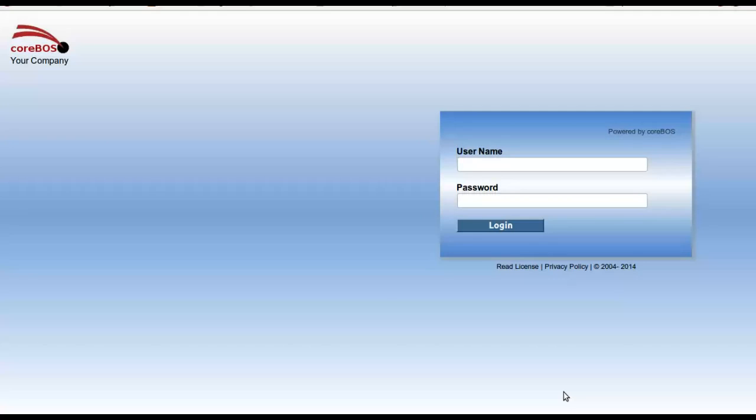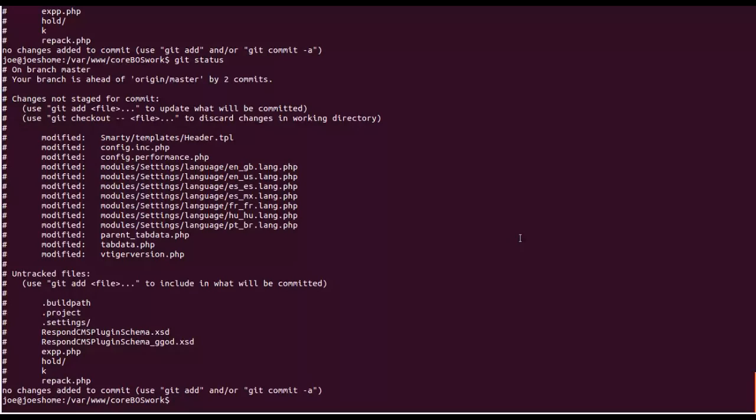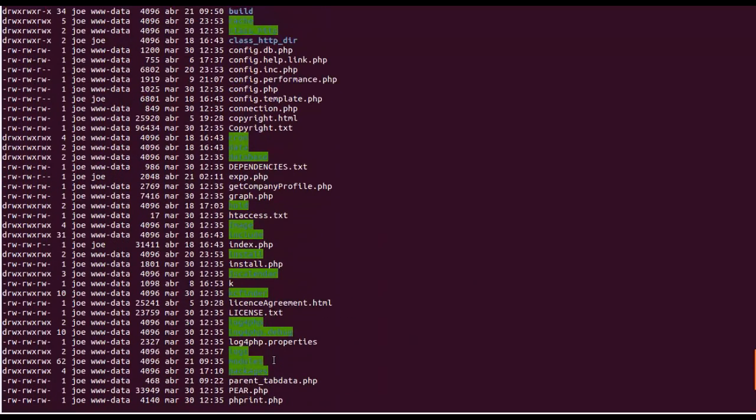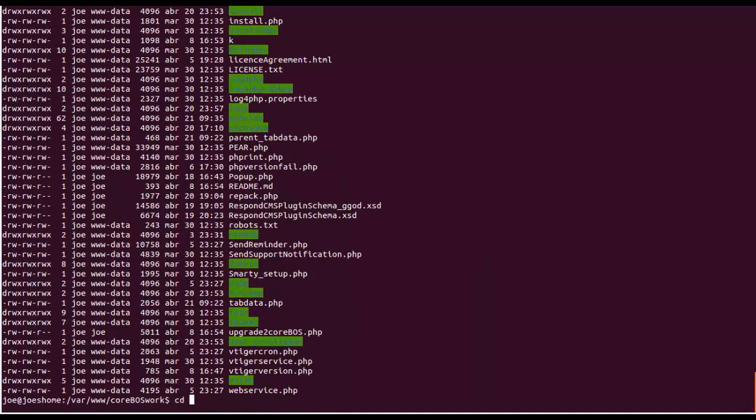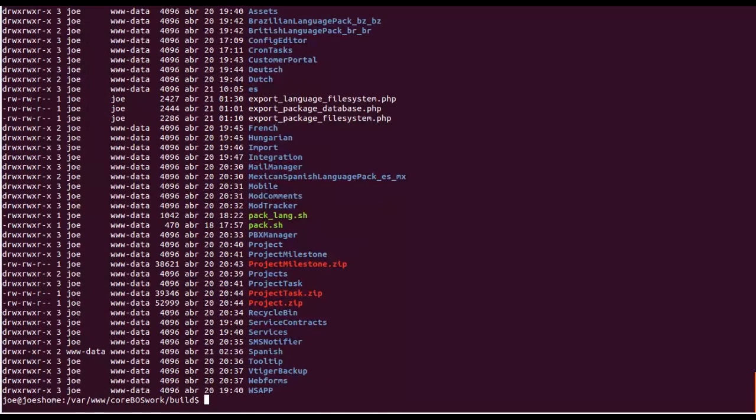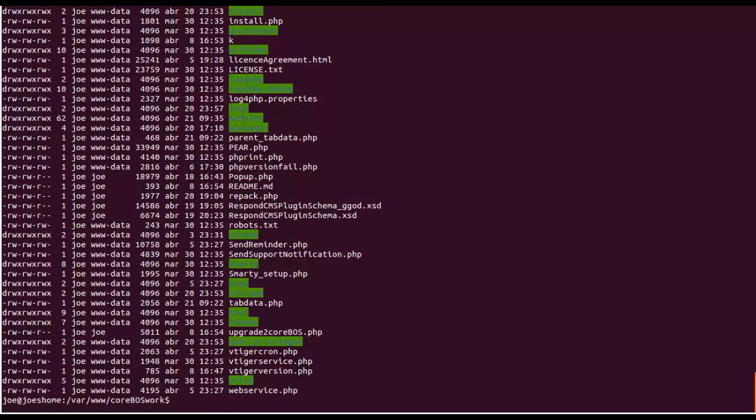In this line, we have added a new directory, which is called build. I'm going to come over here and see the structure. This is a typical coreBOS structure, more or less, and we've added here the build directory. Inside the build directory, we will find all the modules that are available in the coreBOS installation, including the language files. So you can easily modify any file or any script at all and package it really quickly.